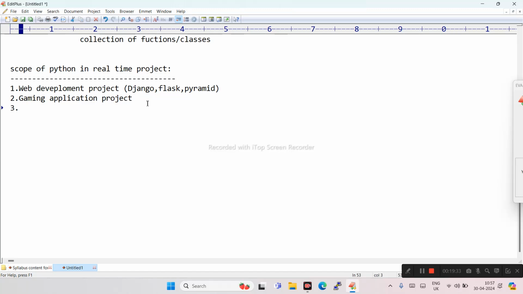The third one is desktop application development, desktop application projects. For example, if you are using a system or a laptop, we use some applications daily, right? These are nothing but desktop applications. So for developing desktop applications, we can use Python. The desktop application is also nothing but a GUI application.